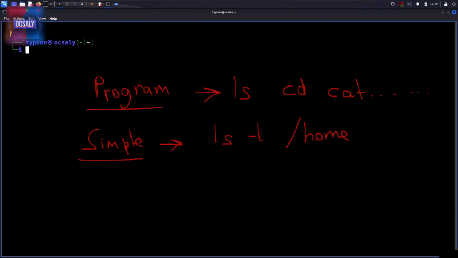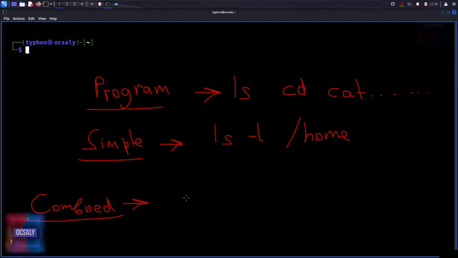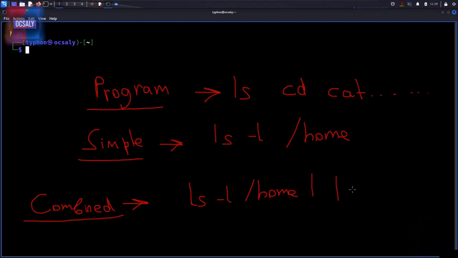And we also have a combined command. A combined command is several simple commands treated as a unit. So let's actually write something like that. So we have ls, after that -l, and let's say home, and after that we are using the pipeline here, and then we are writing less. For example, this is a combined command.